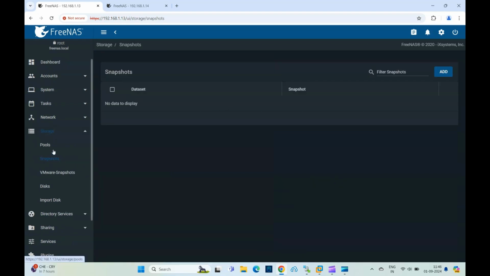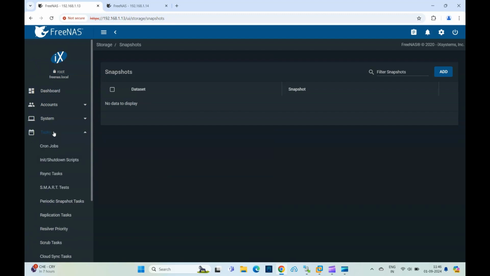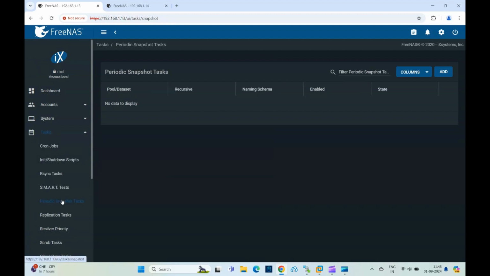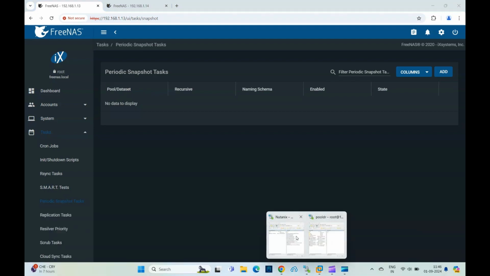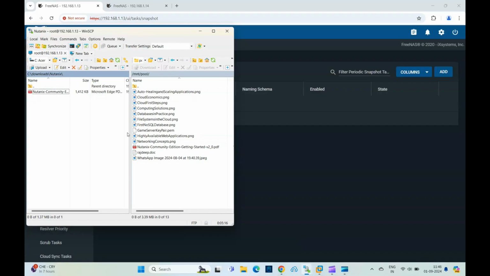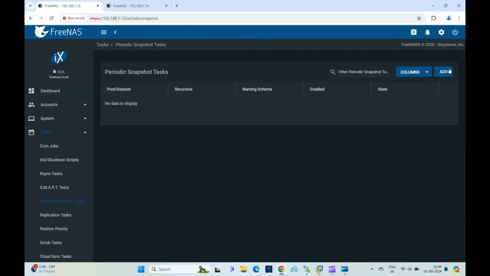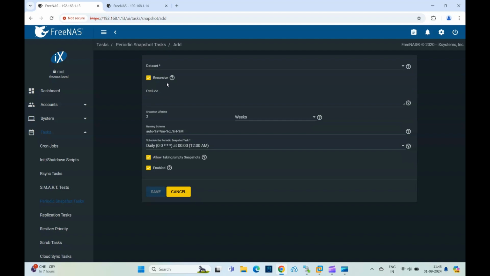On the NAS1 storage snapshot section, right now there are no snapshots available. We will configure a scheduled snapshot job in the Tasks section on NAS1. It's called periodic snapshot, which will run at a user-defined time interval and take a snapshot of the pool or target data.